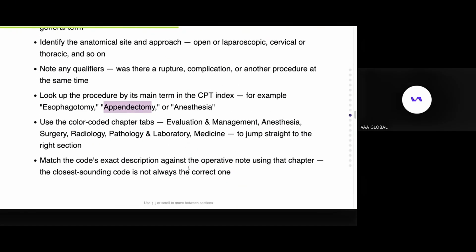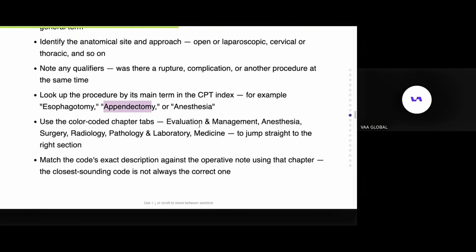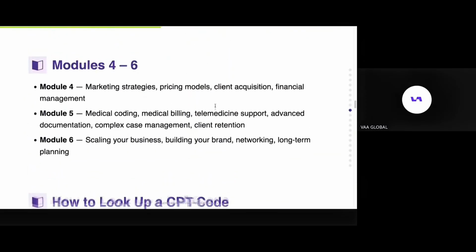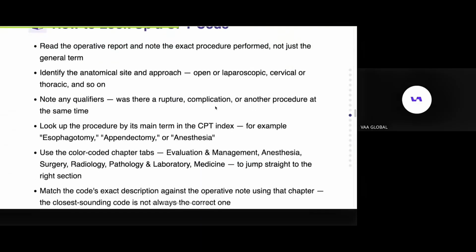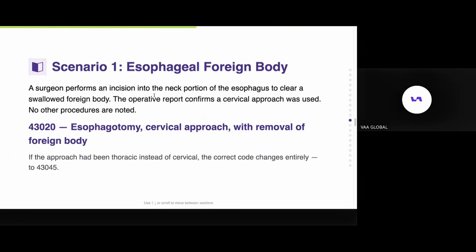Then you match the exact code description against the operative note that you have, using that particular chapter. You understand? So this is just theory. Let's go to the practical now, to look at this scenario. We're going to follow all of this procedure now to look up this question.